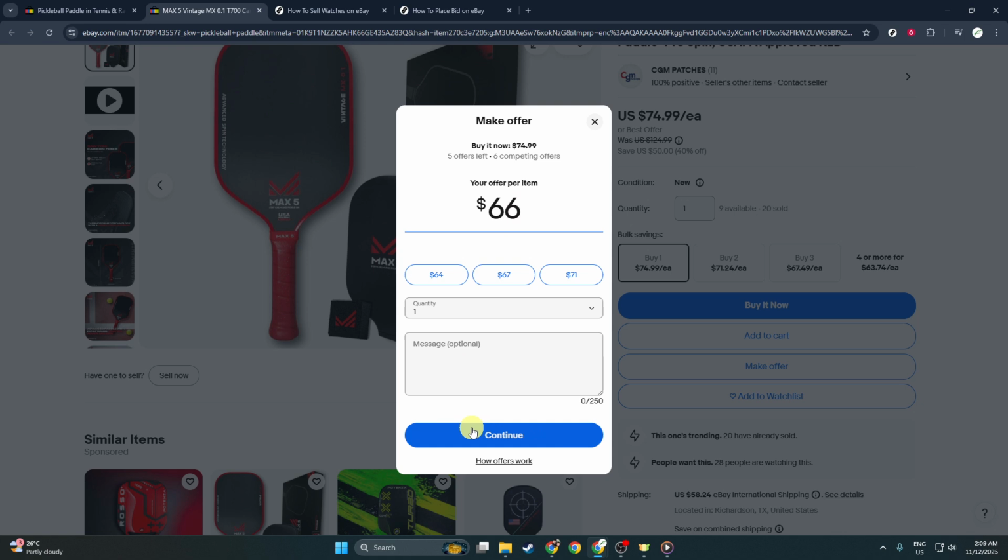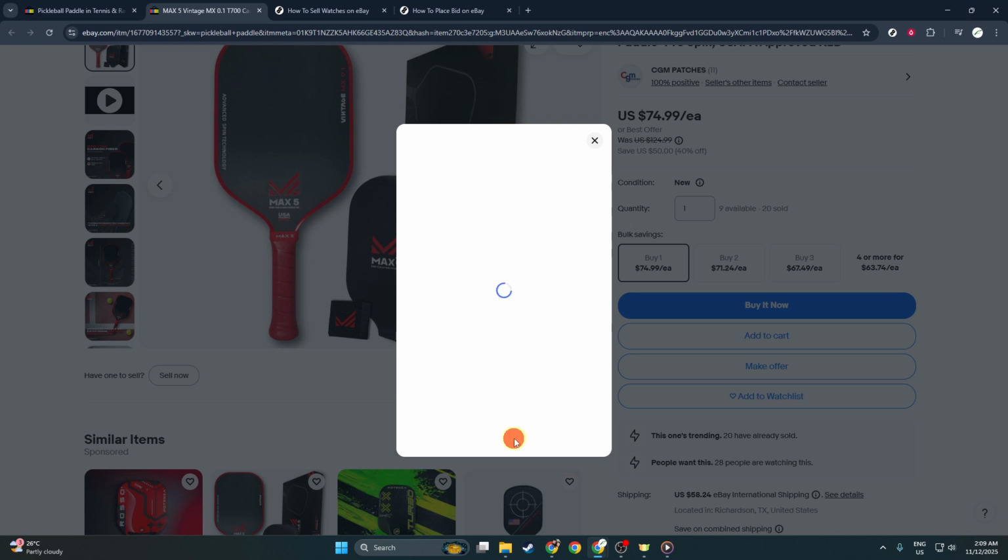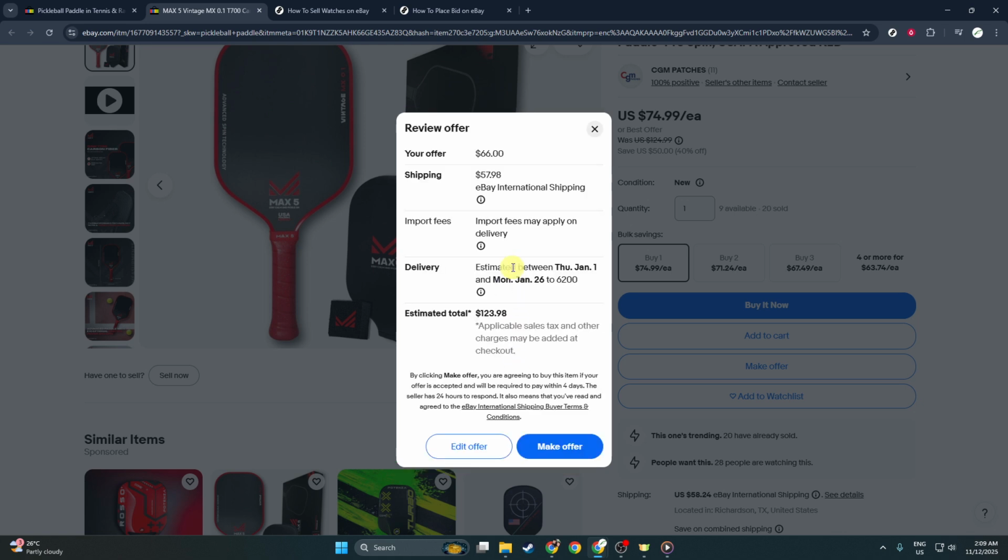Once you've entered your bid amount, go ahead and click on Continue. This step will typically include a confirmation page where you can review your bid before final submission. Double-check your bid amount and ensure everything is correct. This will avoid any surprises later on. Finally, if everything looks good, click on Make Offer to officially submit your bid.